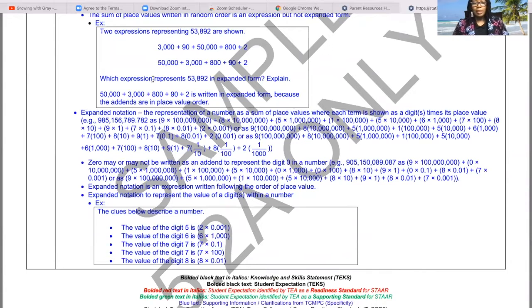So remember, this is the TEKS resource system. What I'm going to do is post this in the documents or something. When you go to the YouTube link, you should be able to see that.